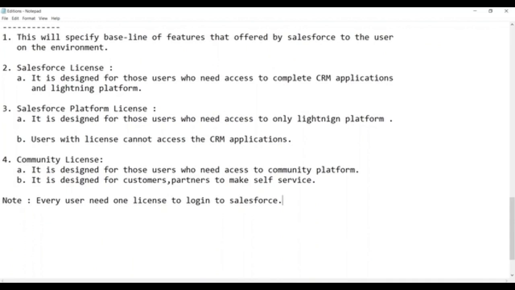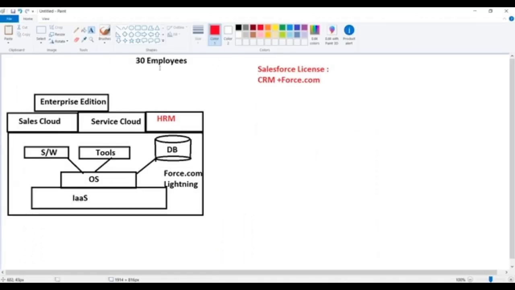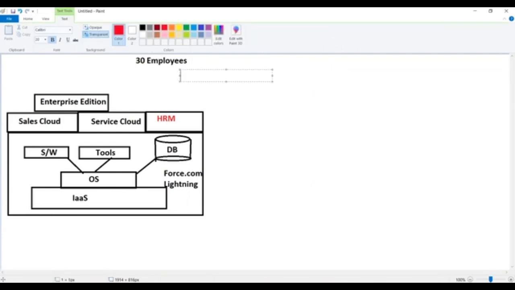Now, let us come back to the structure again. I told you I have 30 employees. Then you told Salesforce: these 30 employees who are going to work on CRM and force.com, you decide and tell me how many licenses you require. Now I told them I require 30 Salesforce licenses.